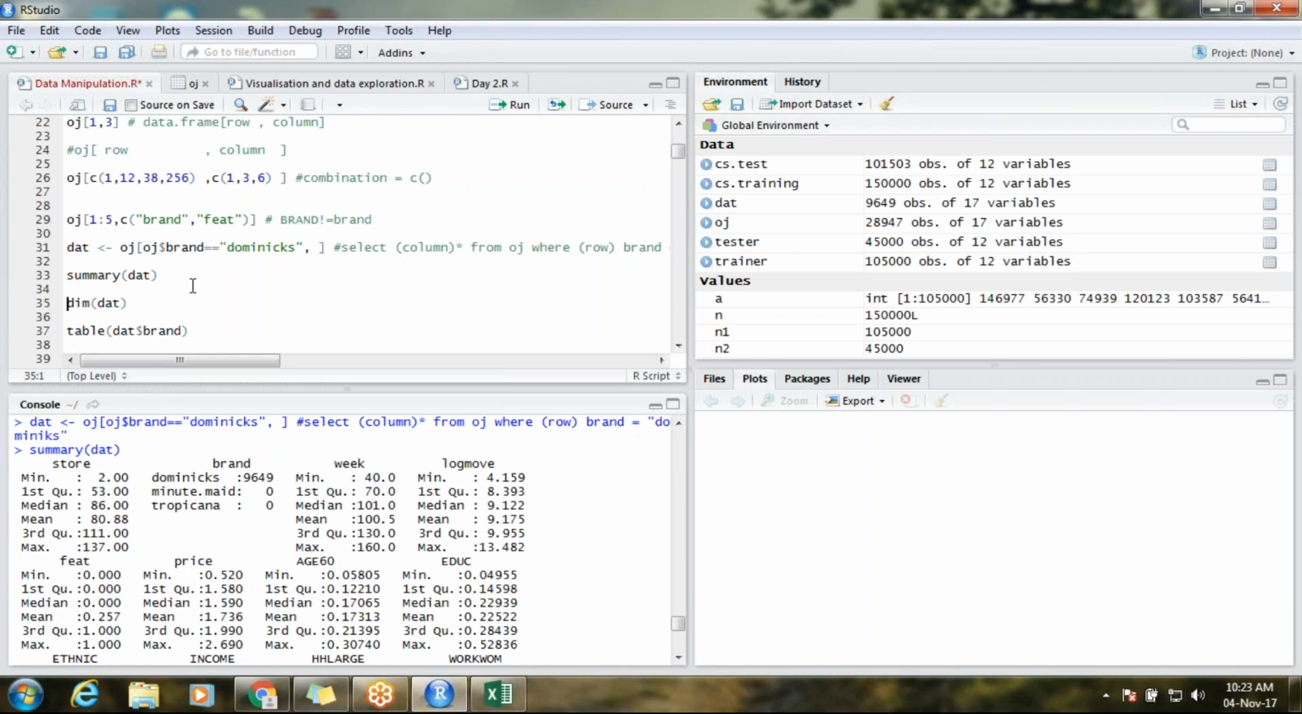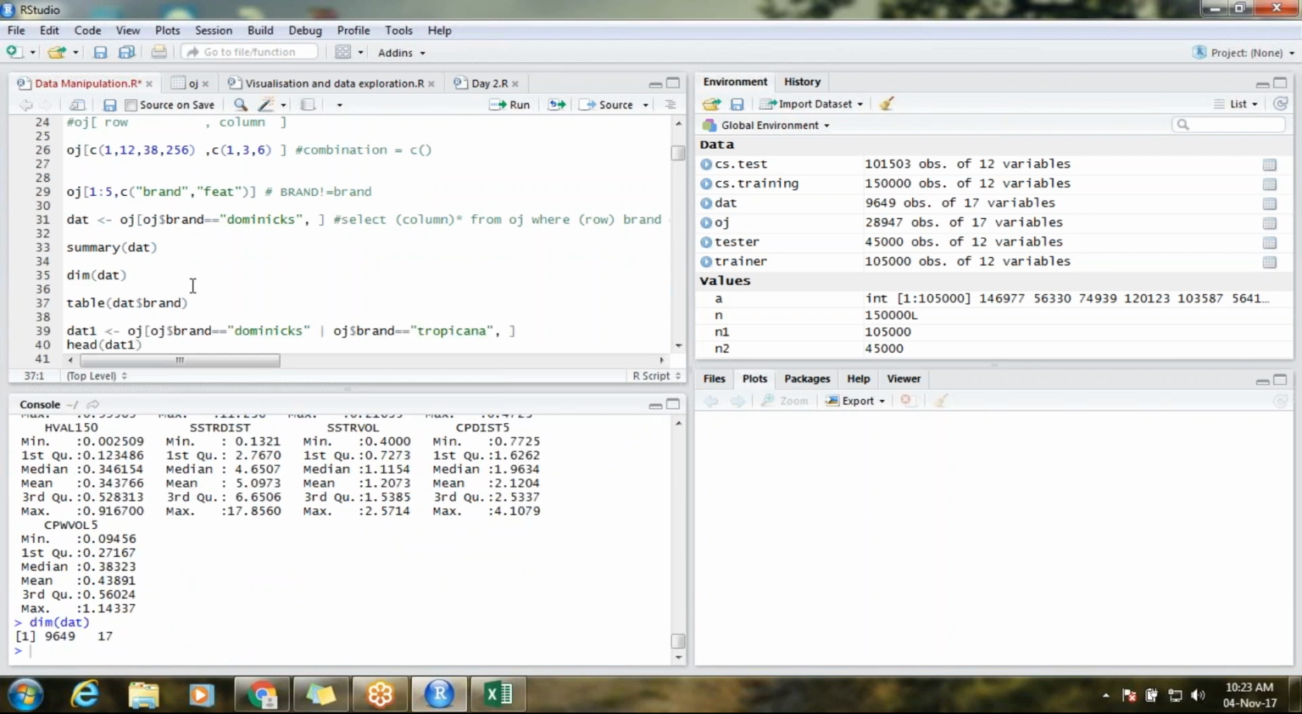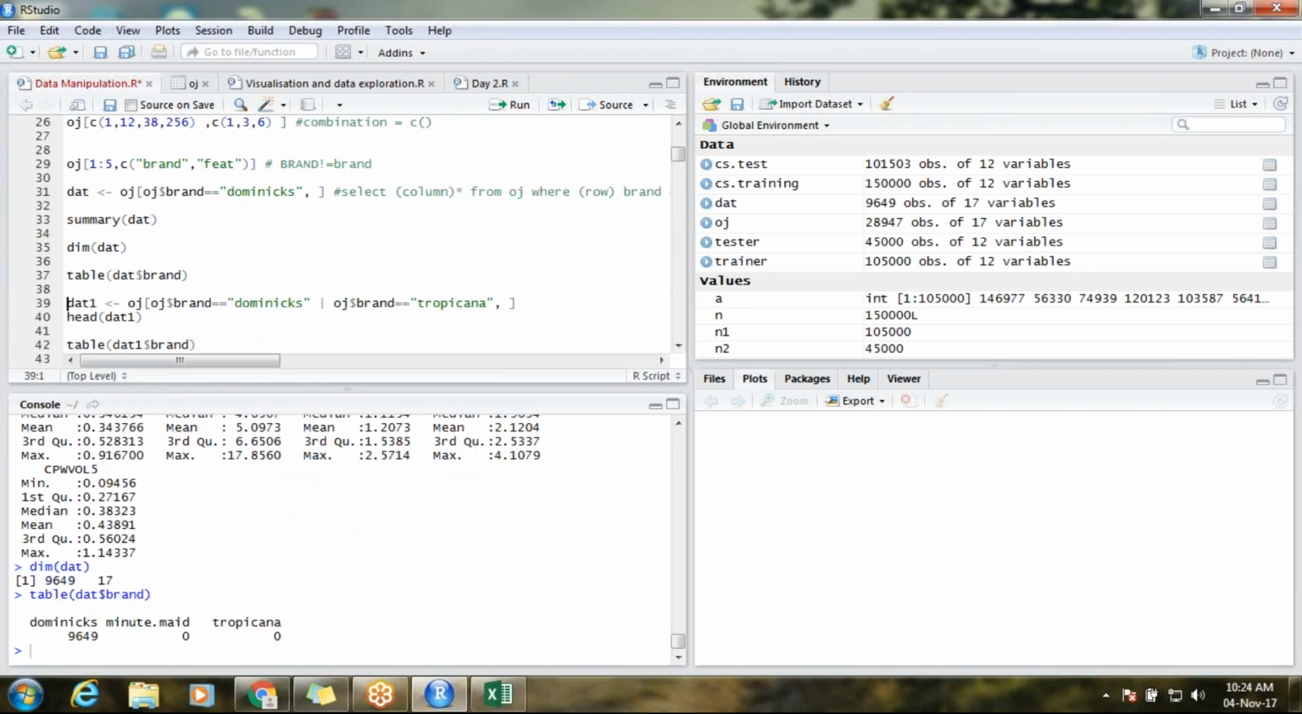So let us look at the dimension of data. As I filter out Dominic only, I'm getting this many observations and 17 columns. Here also you can see the number of observations and columns. Table is also a very good thing. Here also if I check, it has shown Minute Maid 0, Tropicana 0 and Dominic. For the same reason, because Minute Maid and Tropicana were part of the parent dataset, and for that reason it has been inherited by the child dataset as well.